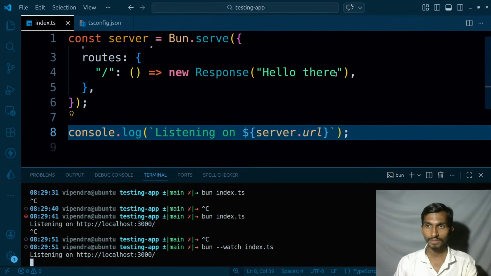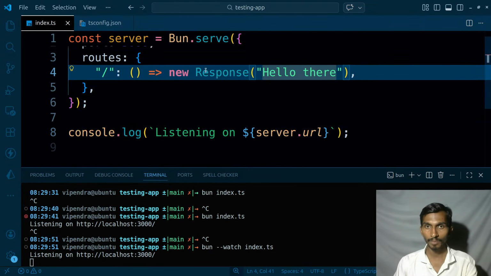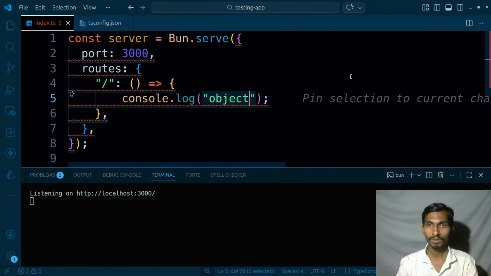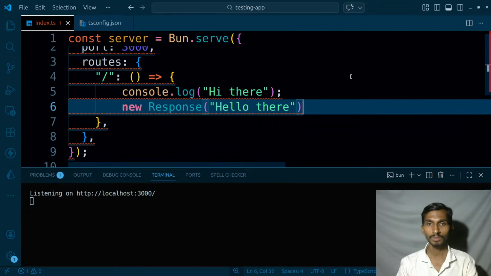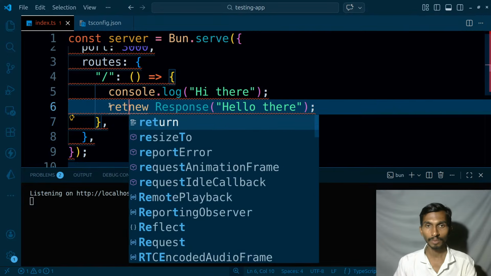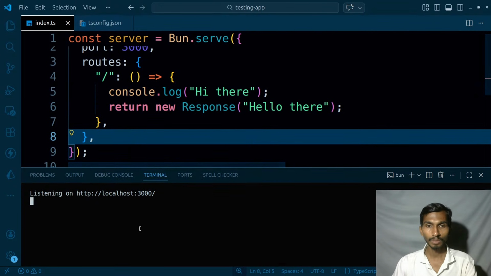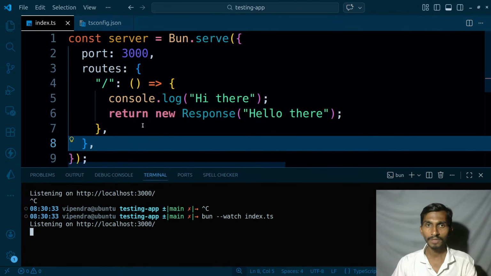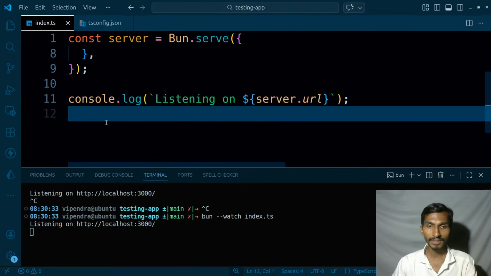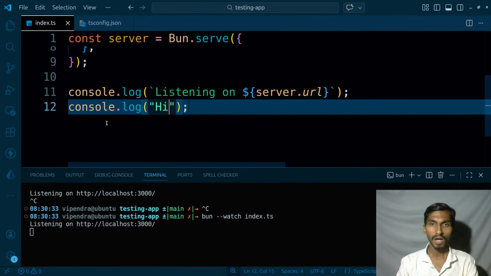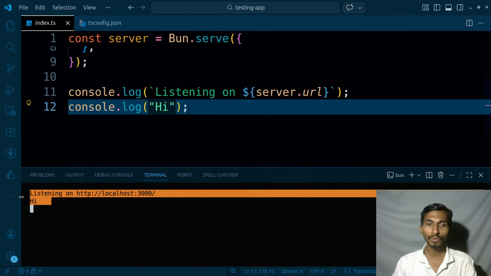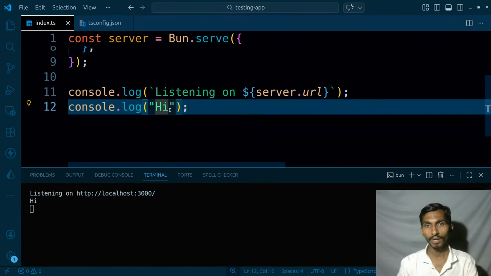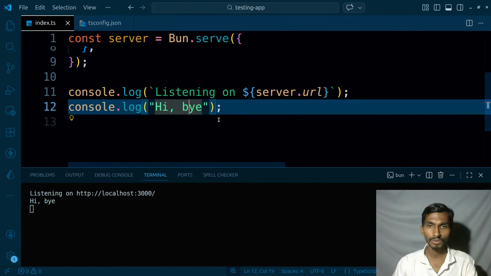That simply means if I change it a bit, maybe I'm logging something, so inside this console.log hi there, and then at the end I'm returning the response. So this is how it's going to be going on. By the way, I think I don't need to restart it. If I write anything here, console.log hi, I don't need to restart my server, rather it simply restarts it. So if I make any change here, hi, bye and all, it just works. So this is the thing that we have.